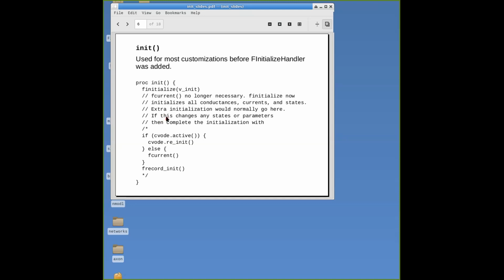So part of our HOC literacy campaign, we want to make sure that when you look at that, you don't just go, what? Okay, you'll have a sense of what people were trying to do. And maybe if you're lucky, they'll even have a comment that says. But if whatever they did with these extra statements following finitialize changed any state or parameter, then these statements should be uncommented.